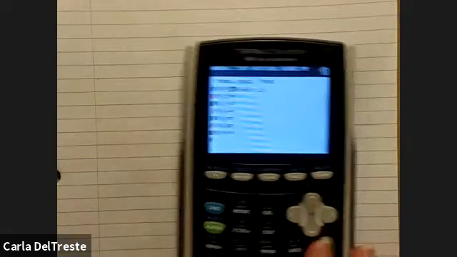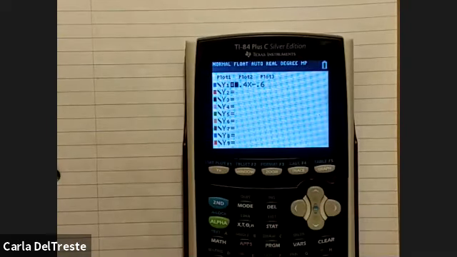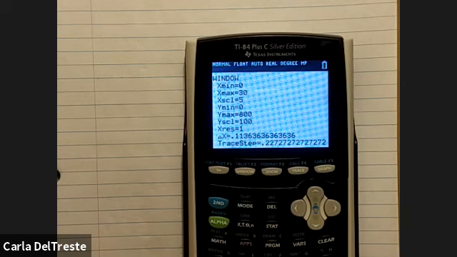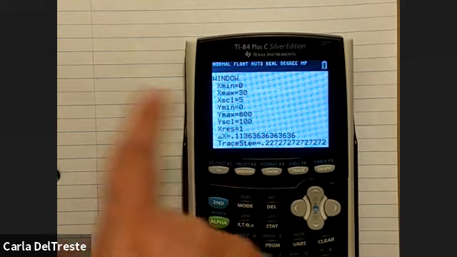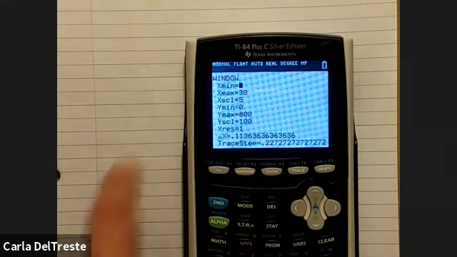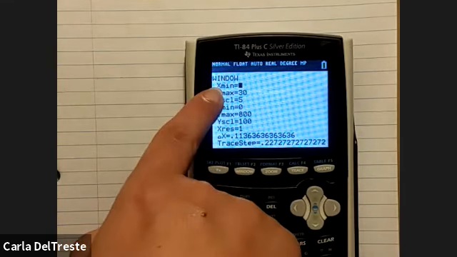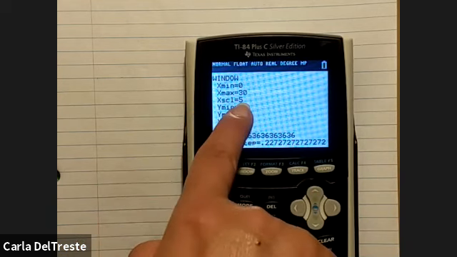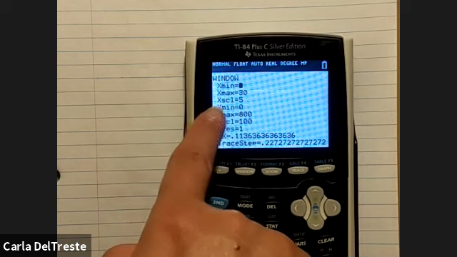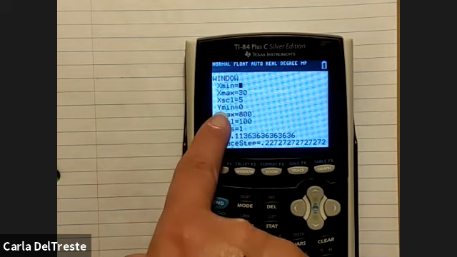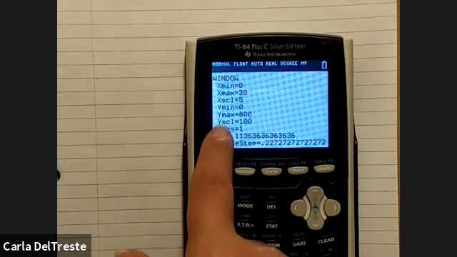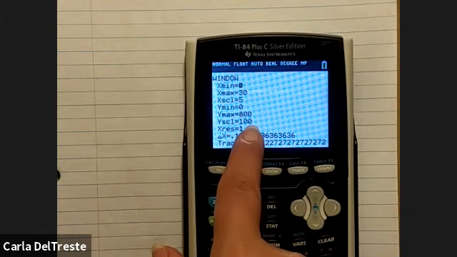So I'm going to go back into y equals. We're just going to look at the same function again. This time I'm going to hit regular window, not second, just window. And this is going to ask me pretty much the same thing I showed you in Desmos. What's the lowest x value I want? What's the highest x value I want? What do I want to count by? That's what this SCL stands for, x scale. What's the lowest y I want? What's the highest y I want in my window? And then what do I want to count by?